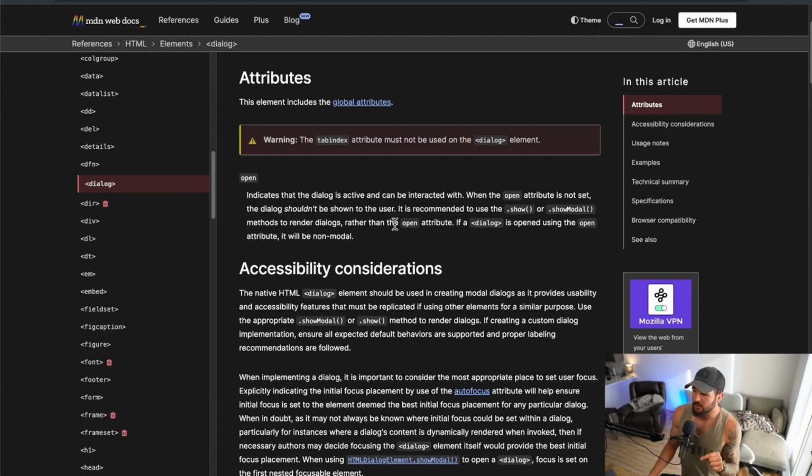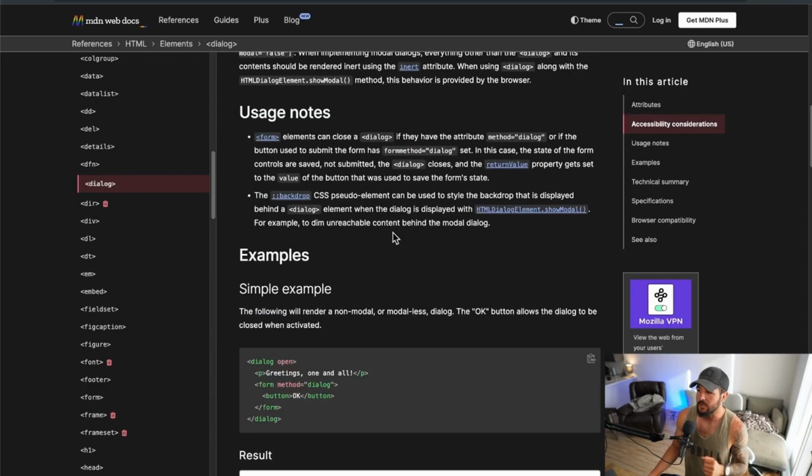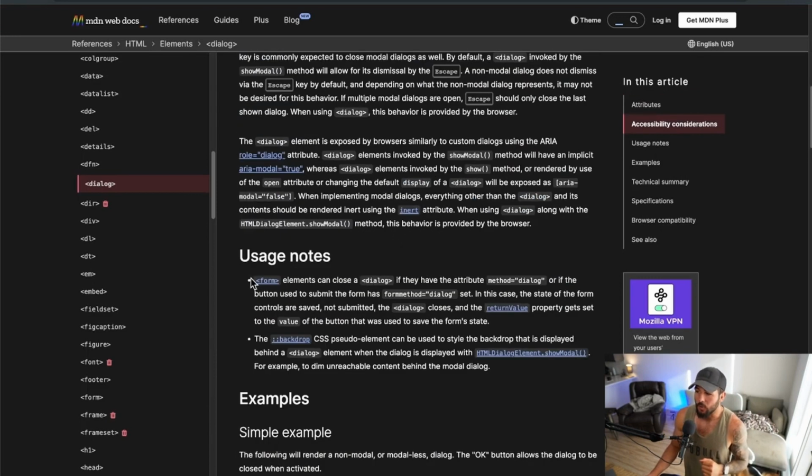Now, another note with this, or a couple of notes with this, is that form elements can close a dialog if they have the attribute method equal to dialog. So if you have a form element and you set the method attribute of that form element to dialog, then as soon as you submit that form, it's going to close the dialog. So you can also use dialogs with forms pretty seamlessly, which is quite nice.